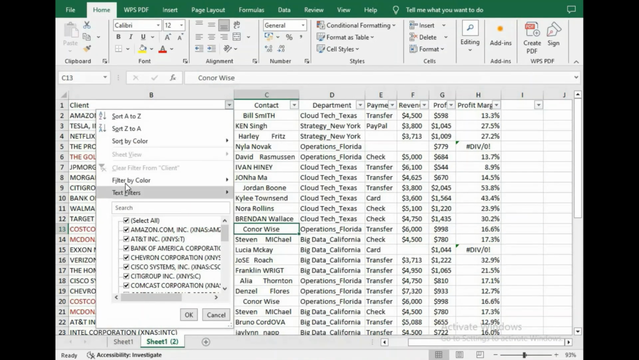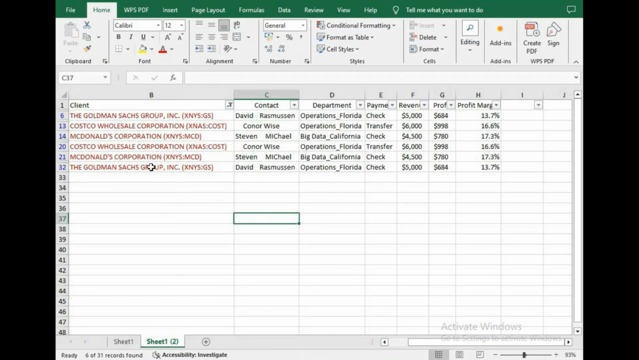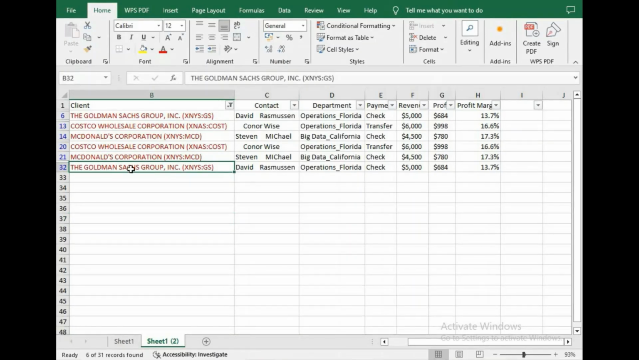You select filter by color, which is the color. Okay, so these are all the duplicate values we have in our data set. Okay, now let's confirm it. This is the Goodman's Search Group Incorporated. Okay, now when you come down here, you also find this, the Goodman Search Group Incorporated.